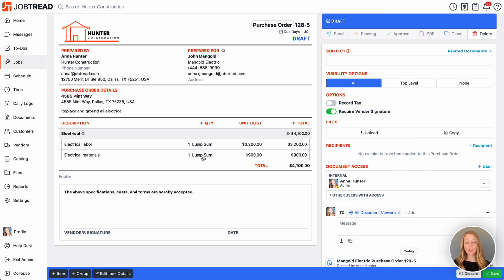All right, I also can show or hide different levels of information on the document. So I can hide the quantity and unit in this case because we are just using lump sums. I don't really need to show that, it's more redundant. So I'll just show the totals.